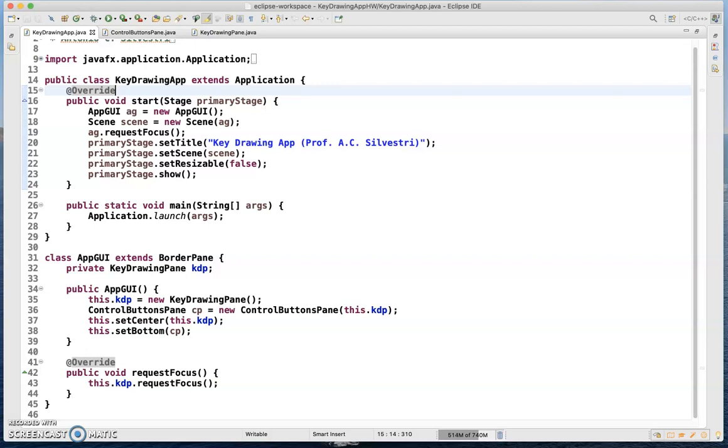Here we go, the solution to that key drawing app, and might as well just get to it. Okay, you should be bored with this right now. This all looks the same. This is all boilerplate code at this point. I told you many times with many examples.